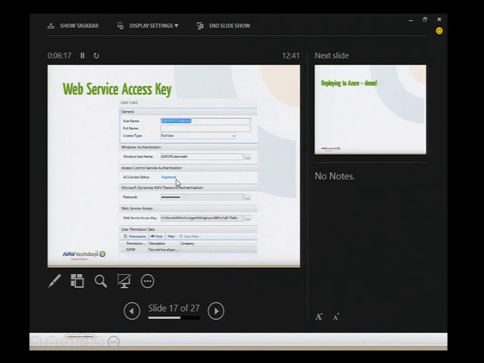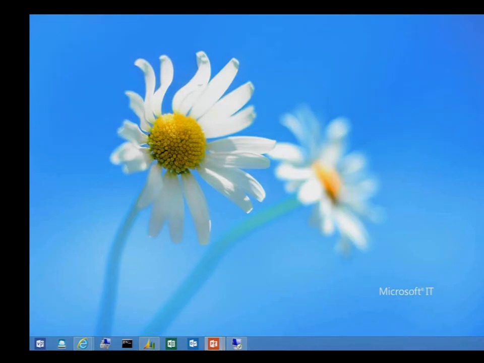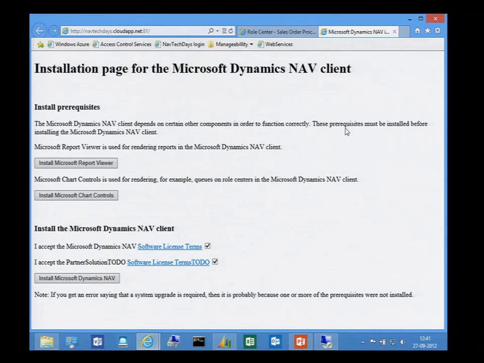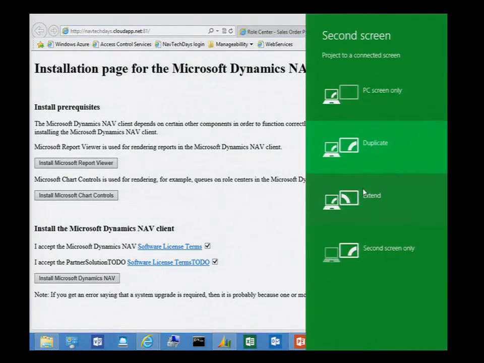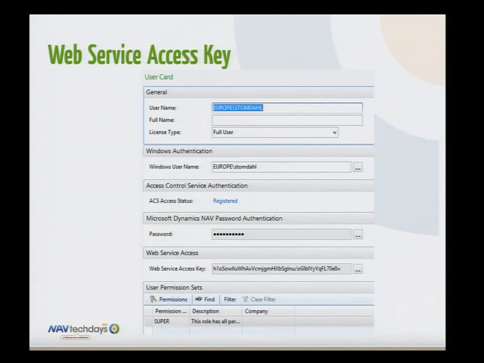This one, I will just see if I can extend just a sec. And here we go.